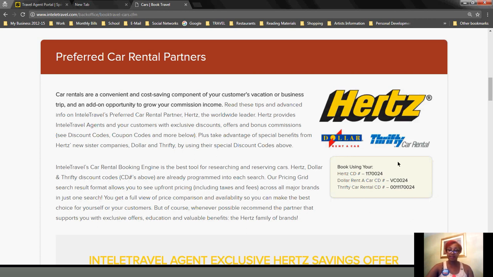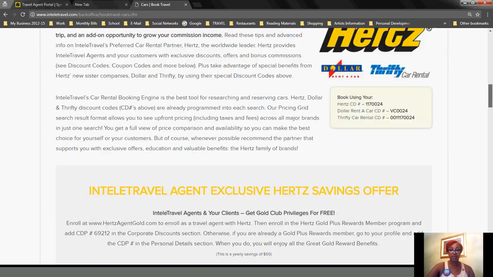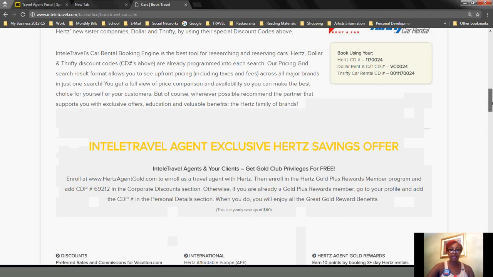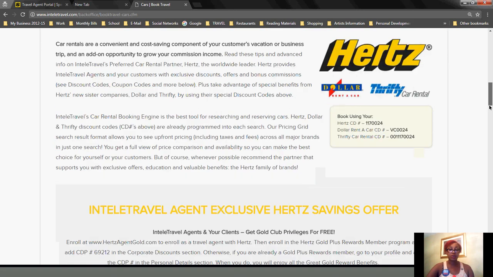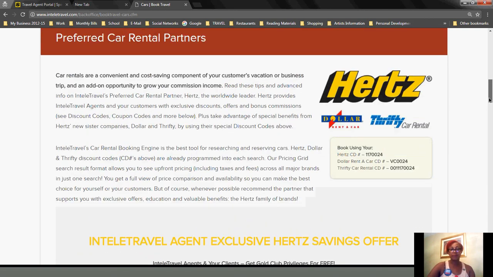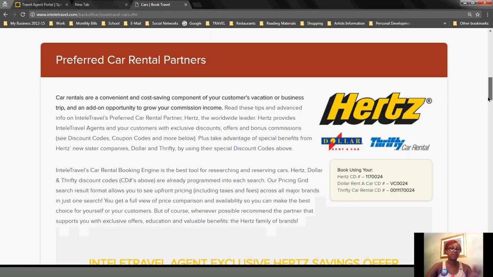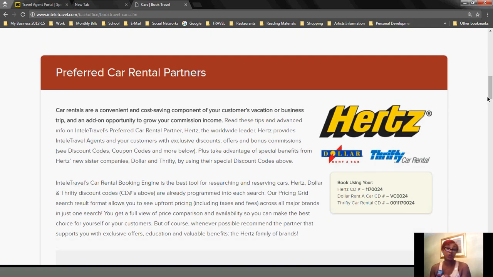Okay, InteleTravel has a really great relationship with Hertz, and so you definitely want to use this CD number when you're booking a Hertz rental, and they also offer travel agents a Gold Club privilege for free. So I would highly recommend that you go to Hertz.com and register for that Gold Club privilege, okay? And you're booking rental cars, even if you're not on InteleTravel's website and you go directly to the Hertz website, which I do very often. I go to Avis and Alamo websites, but I go to the travel agent portal.